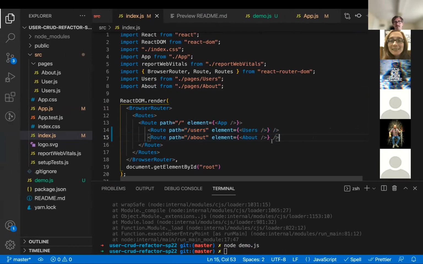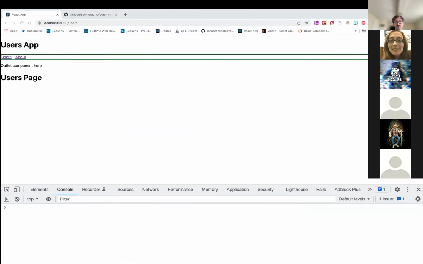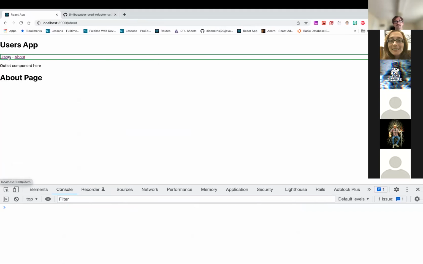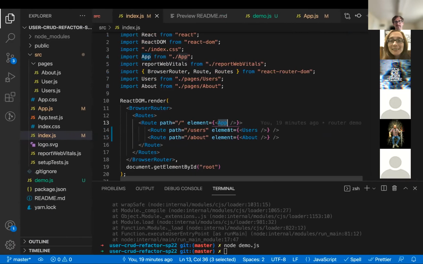I think for this one, we want everything wrapped inside our app one, because we want all of them to share this nav bar. So any route I add is going to be nested inside of this app component, or this route with the element of app.